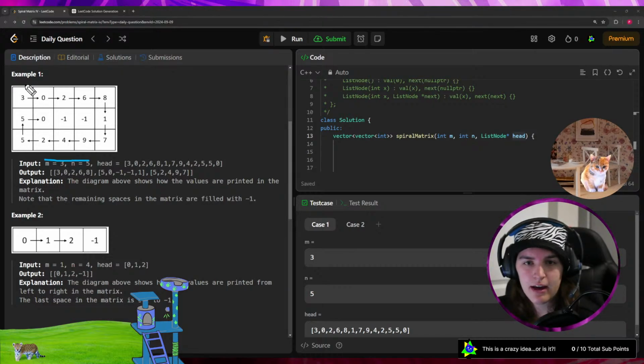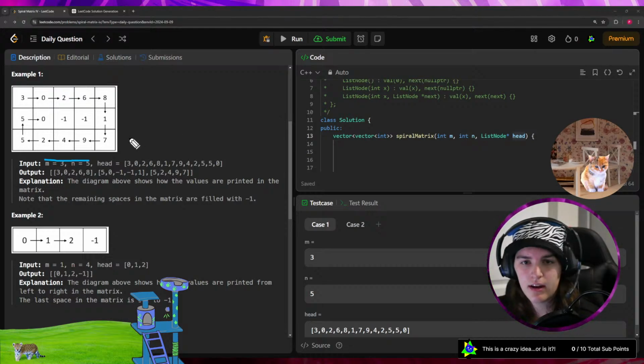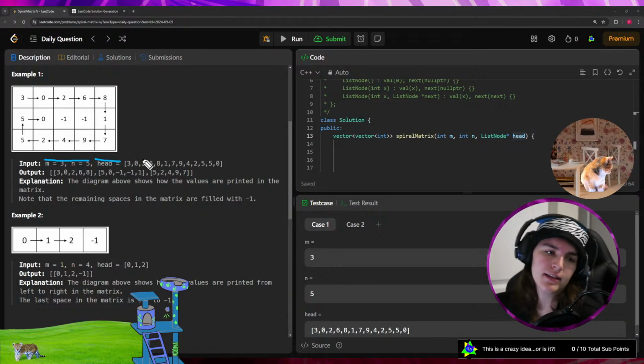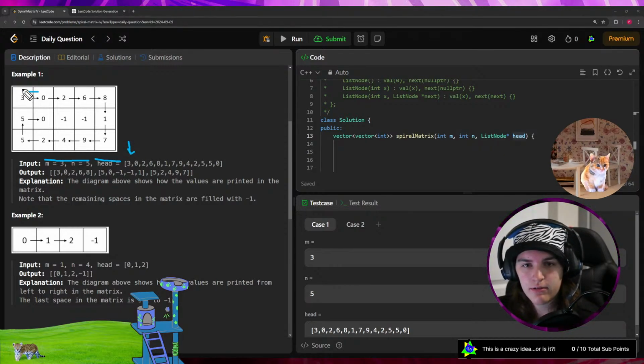As you can see, we have 1, 2, 3, 4, 5 columns across, and then we have 1, 2, 3 rows. At least that's how I'm reading it. And then the head, this looks like it's storing the entire linked list, but we have to know that it's going to start right where 3 is. It's starting at 3, which is the top left of the matrix, and it's going to 0, then 2, then 6. But in order for me to access those numbers, I would have to move the head pointer.